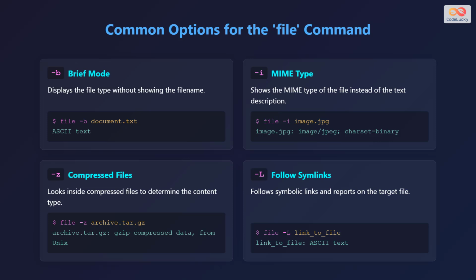Here are some common options for the file command. The -b option is for brief mode. It displays the file type without showing the file name. For example, file -b document.txt will output ASCII text. The -i option shows the MIME type of the file instead of the text description. For example, file -i image.jpg will output image/jpeg; charset=binary.